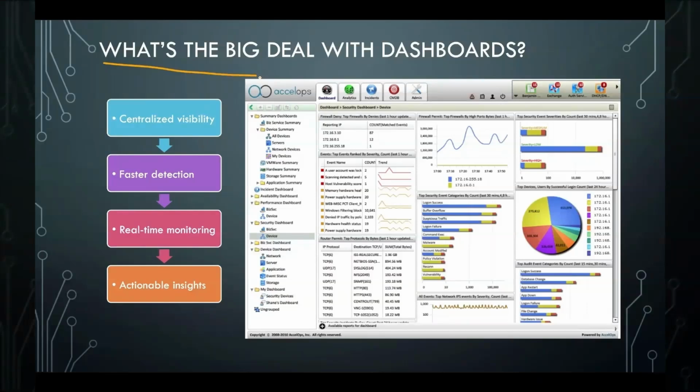All right. So, what is the big deal with dashboards? In the world of cybersecurity, data is king, but without a way to quickly understand it, it is like trying to drink from a fire hose. That's where dashboards come in. They provide a visual overview of all your security events happening across your environment, all in one place.